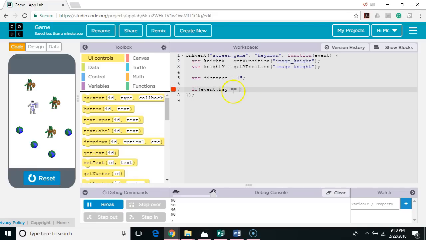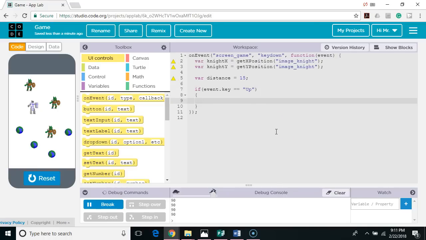In JavaScript, double equals or triple equals checks to see if two values are equal. Single equals sets a variable on the left equal to whatever data is on the right. So we're going to say equals the string "Up" with a capital U. And if the key being pressed is the up arrow key, event.key is going to equal "Up". We're going to create a set of curly brackets.